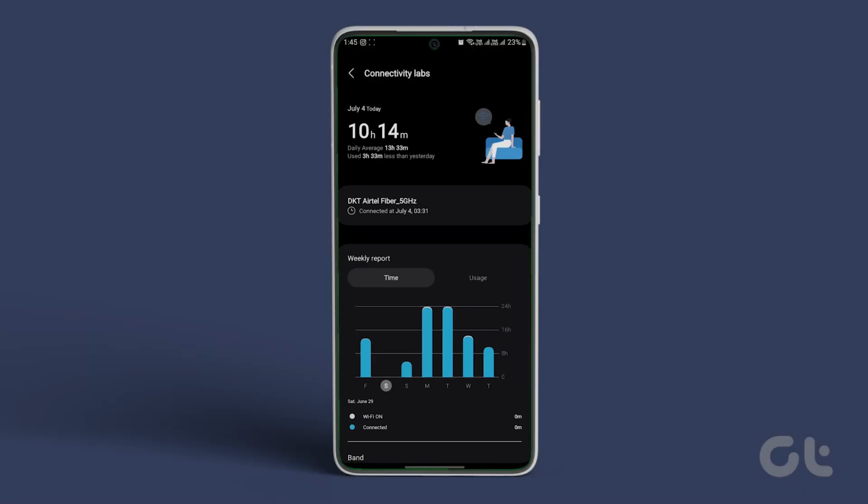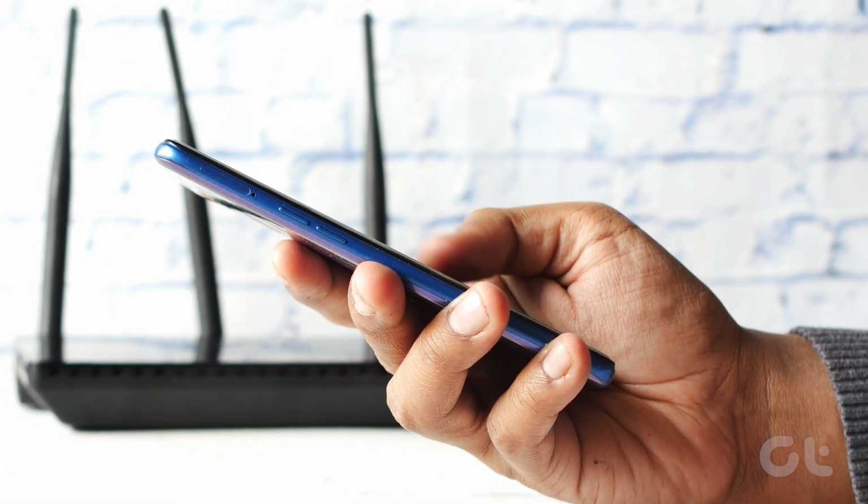So, this was all about the hidden and powerful Wi-Fi menu on your Samsung Galaxy smartphones.